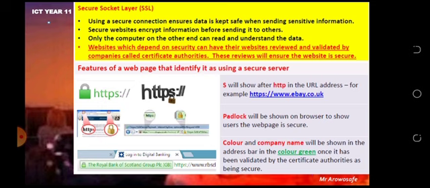So these are the features used to recognize whether a particular website is secured or not. The first one is the S at the back of HTTP. The second one is the padlock symbol. Then another one is the colour and company name that you will see in green. So I hope you have gotten this concept.